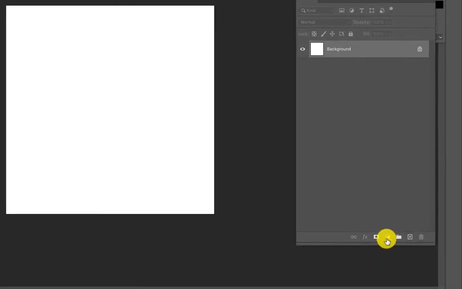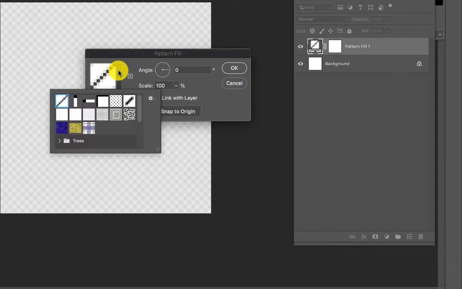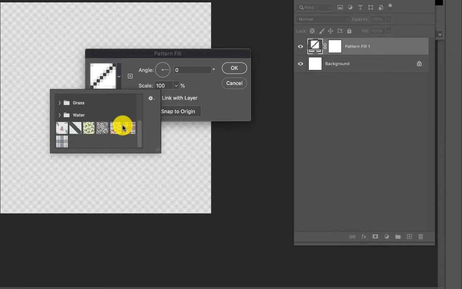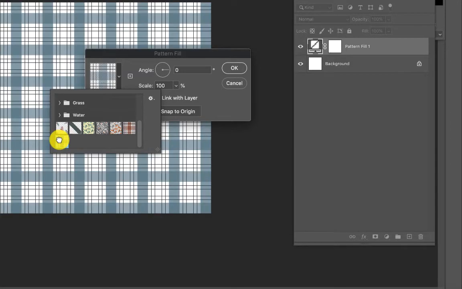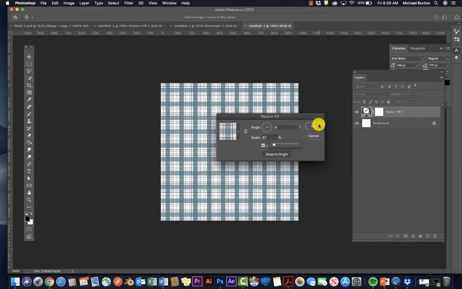Go to the bottom of the layers palette and select Pattern Fill. Use the drop-down to find your pattern. You can change the scale of the pattern there as well. Save your project as a JPEG and you're done.